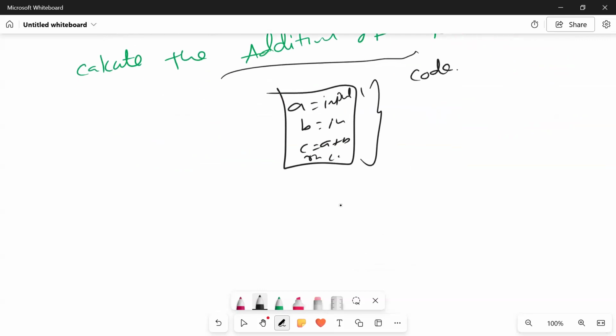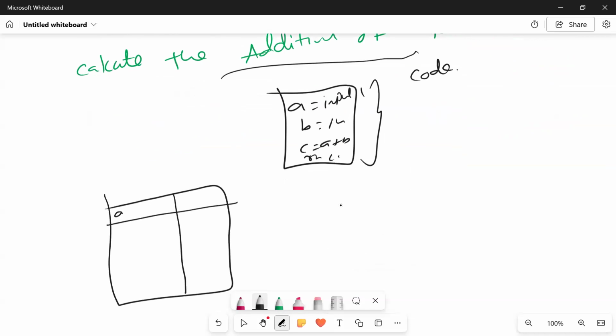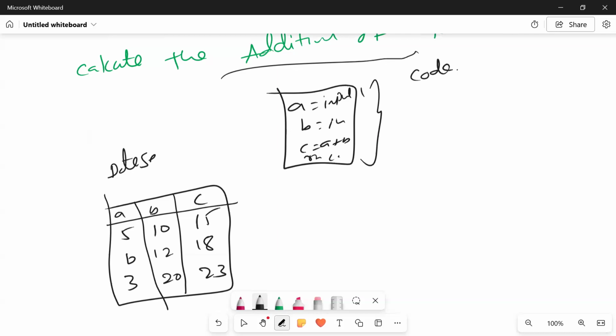But the machine learning engineer has some historical data. This is a, this is b, and this is c. 5 plus 10 is 15, 6 plus 6 is 12, and for example 18 plus 3 is 21, and 20 plus 3 is 23, something like this. This is my data set.